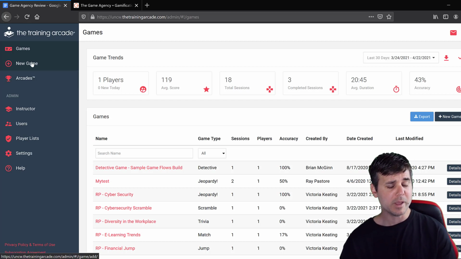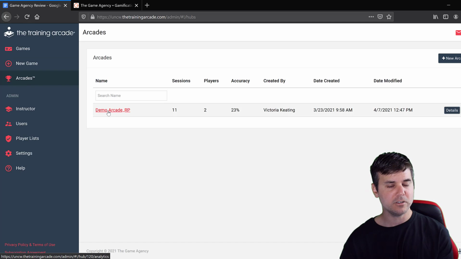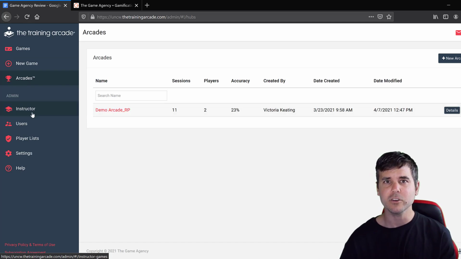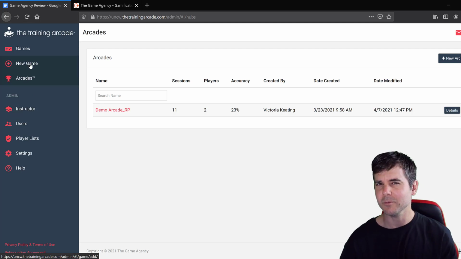All right, so we have new game where we create a game, and I'm going to show you that in a sec. We have the arcades, which is basically what that end user saw. So I'm going to show you that too, but let me just go through this admin panel really quick, just so you can see it. And then let's go to the fun part, which is creating a new game, right?